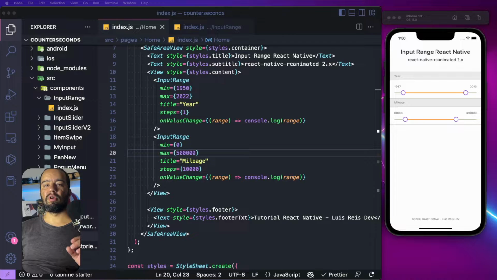In this video I'll show how to create an input range component in React Native. So without any further ado, let's get started.